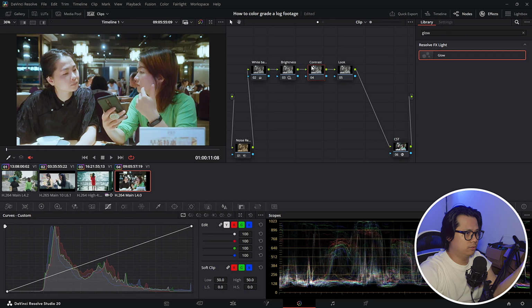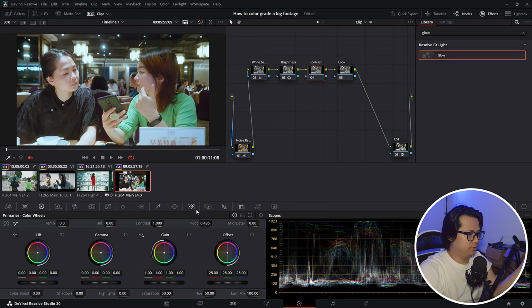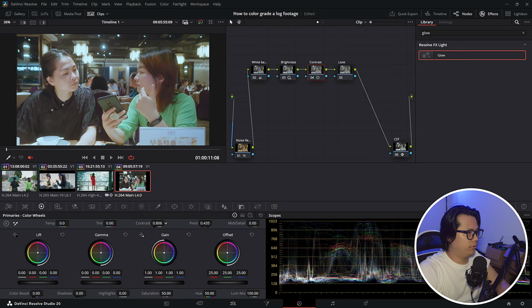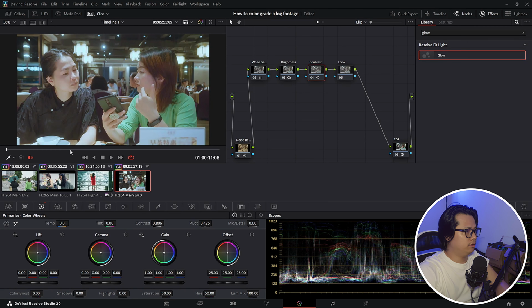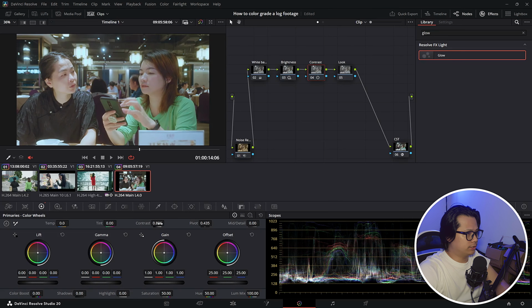So let's go to contrast, color wheel, and we're gonna take our contrast down just a little bit. 0.8 looks pretty good. Everything looks pretty good right now because it just took away some contrast. You can see that the light here just got a little bit better, and the black is not too black anymore. I think we can actually go back down just a teeny bit more. Let's see before and after.